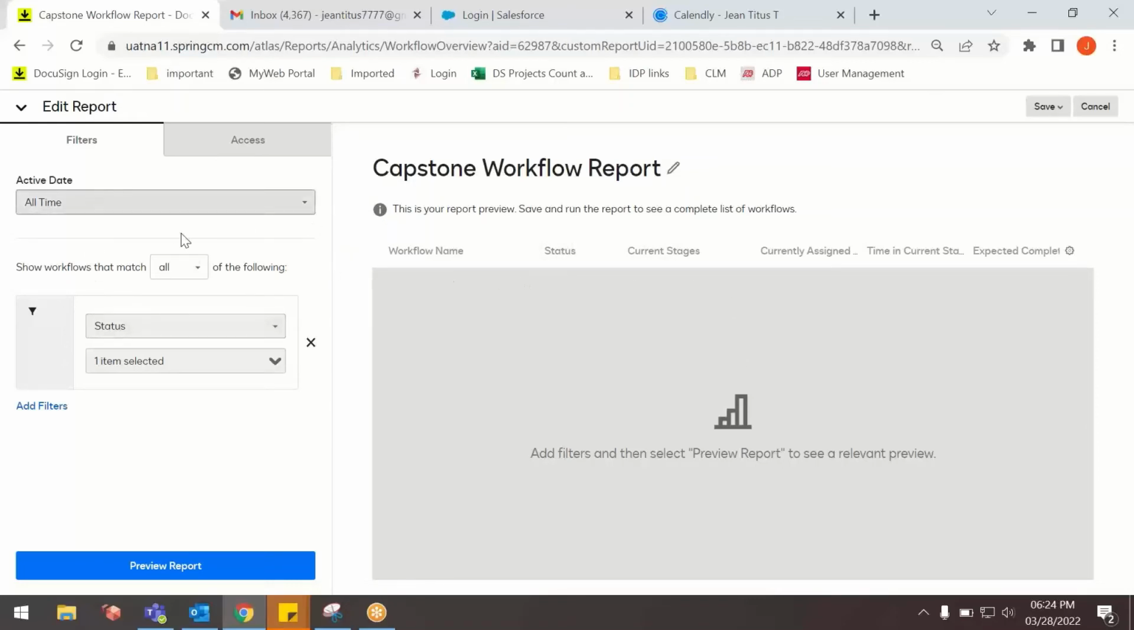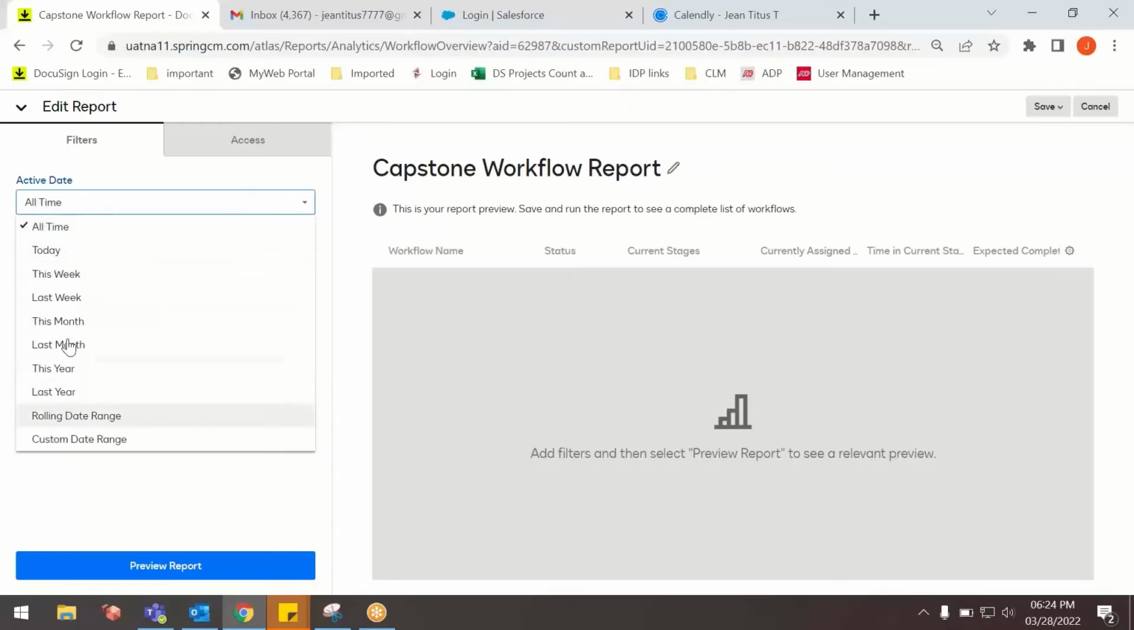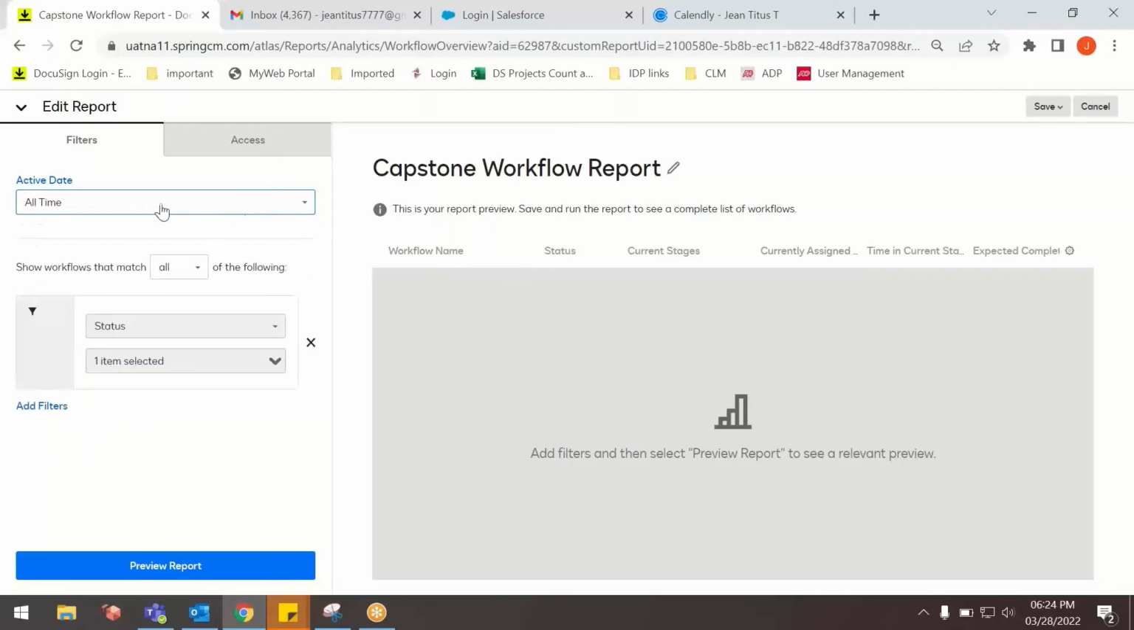So here, right now, it is not filtered to anything. On this page, it gives us an option to filter the reports. Actually, we have filter and access. So under filters, we have active date. So active date has a list of options when I select the drop down. For now, I have selected all time so that it can generate as many reports as possible. And yeah, show workflows that match all of the following. And here, currently one item is selected, one filter has been added or applied.